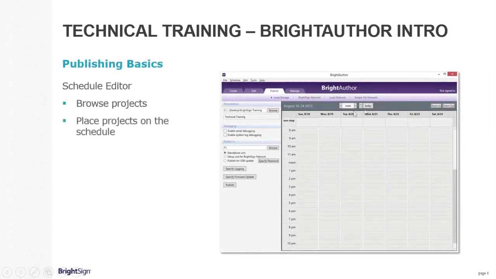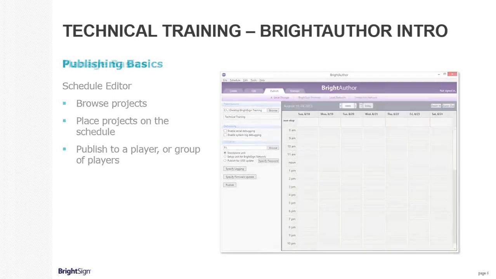You can browse to anywhere on the schedule going well into the future. You could schedule today something to run on Christmas Day this year or on the 4th of July next year. This calendar goes far into the future. You publish to individual players or to groups of players, and you choose how you're going to do that right here. Within BrightAuthor, whatever tab you've selected, additional choices will appear underneath, and that's how you choose whether you're going to publish to local storage via the BrightSign network or by some other method. And again, as I mentioned, we'll cover how to do each of these things in future modules.